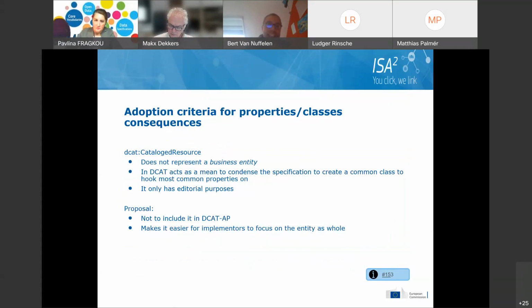In the context of DCAT it is meant as an editorial aid, an abstract notion to collect properties that are common to all cataloged resources with the same semantics in a broad sense. And it's not aimed to represent a business entity, at least at the level of DCAT. Now, it is hard to discuss what the meaning of a cataloged resource is in relation to a business need. So if we adopt it in DCAT-AP, it would only be for the same editorial reasons.